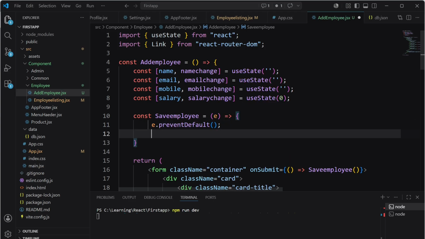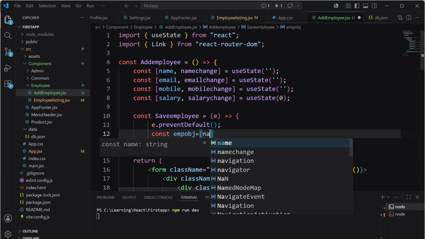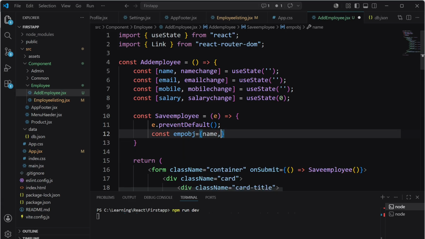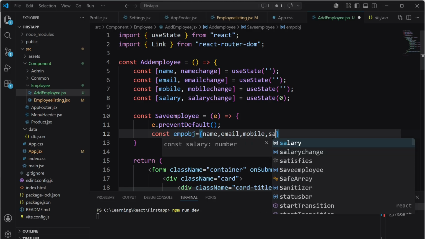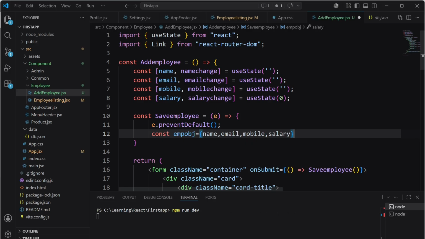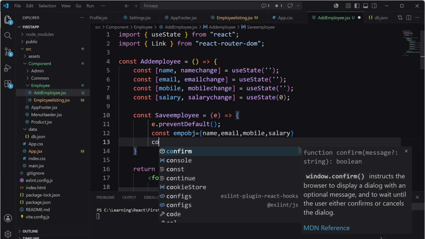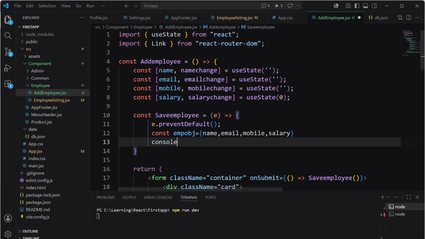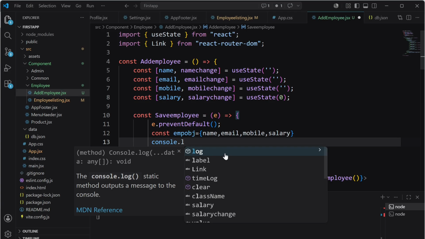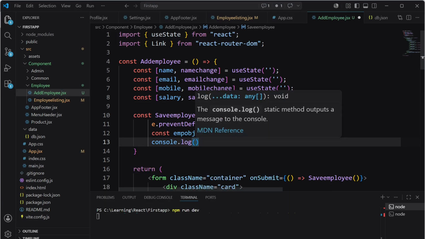And we can have one object. So here we can use our useState variable: name, email, mobile, and finally salary. So we can put it on the console. Once we are able to get this value, then we can call our API and pass this value.